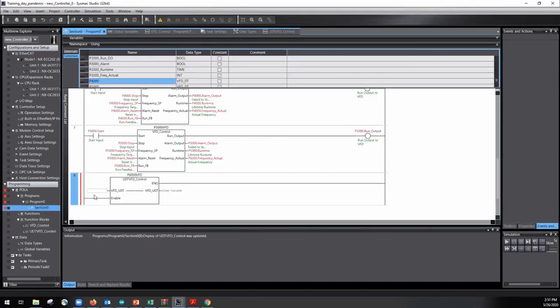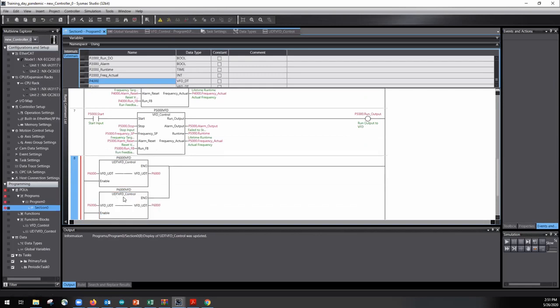Now we can add our P6000. And I just made the variable as I typed it. I didn't go into the global variables first this time. And it automatically created P6000 and it made it the data type VFD underscore DT. So actually, I'll just put that on run.